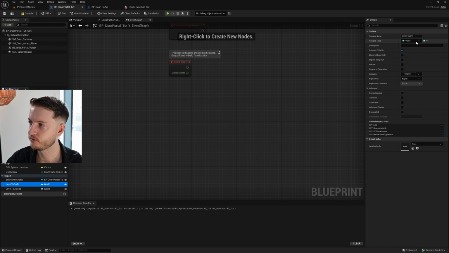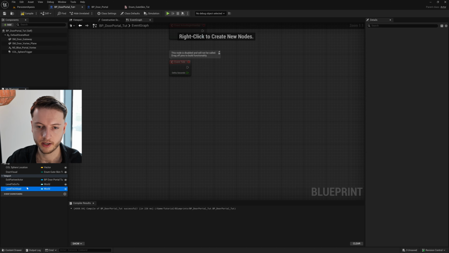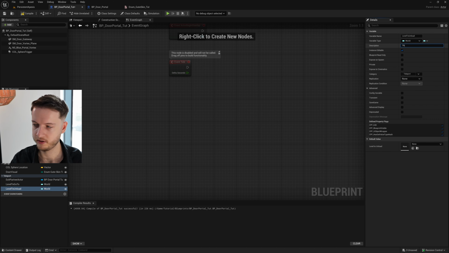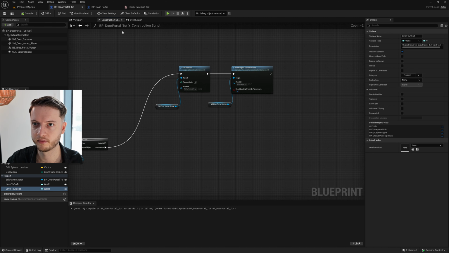The level to go to, I will give it a description of: this is where player ends up if they TP to a new level. And level to unload is: this is the current level, the one that we stream out. I go back to the construction script.